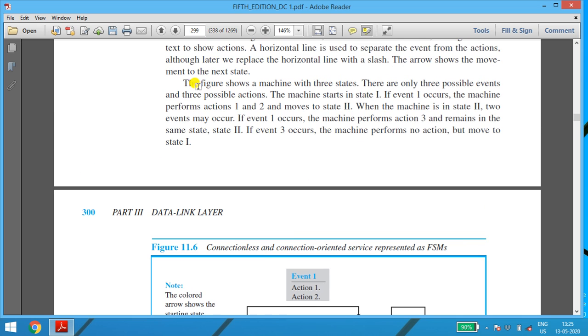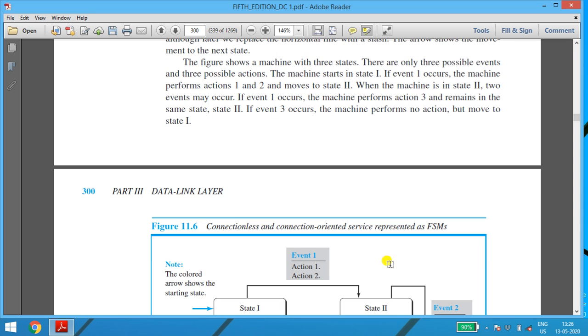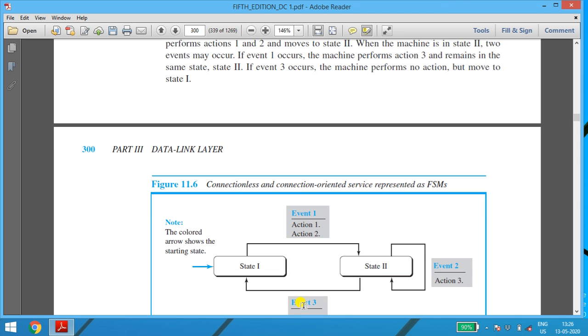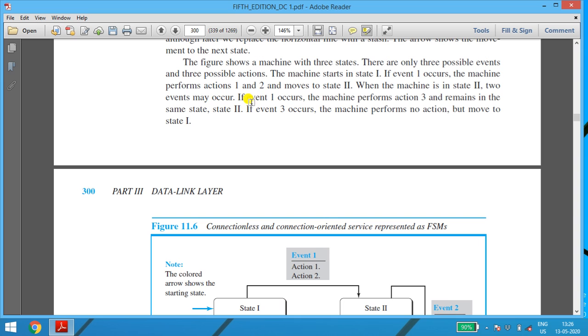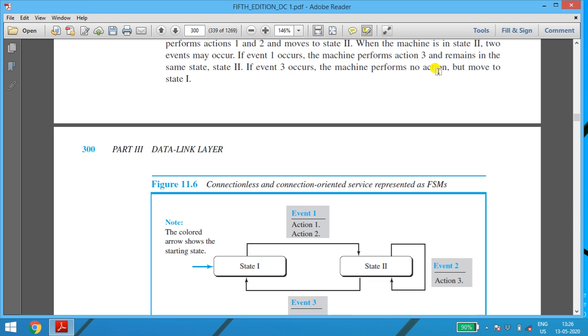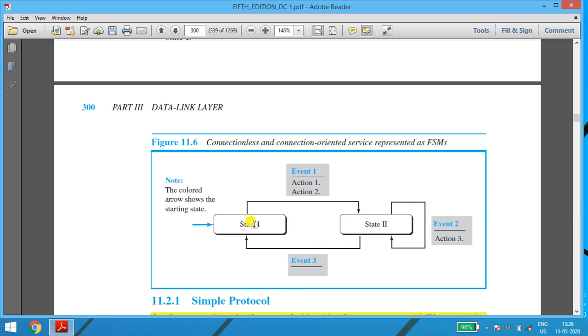So the figure shows a machine with two states, and there are only 3 possible events and 3 possible actions. The machine starts in state 1. If event 1 occurs, the machine performs action 1 and action 2 and moves to state 2. When the machine is in state 2, two events may occur, that is event 2 and here event 3. If event 2 occurs, it performs action 3 and remains in the same state, that is state 2. If event 3 occurs, it performs no actions but it moves to state 1.